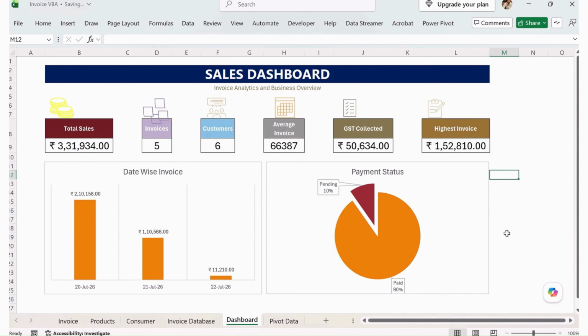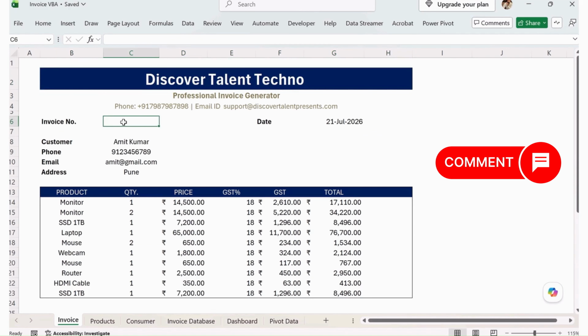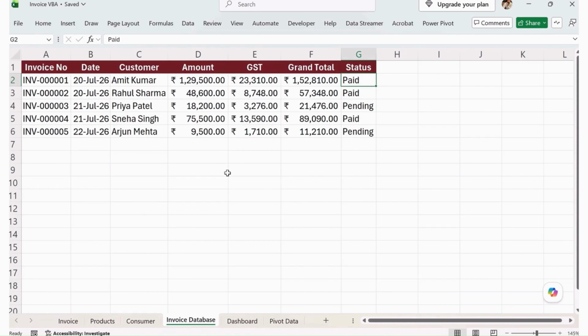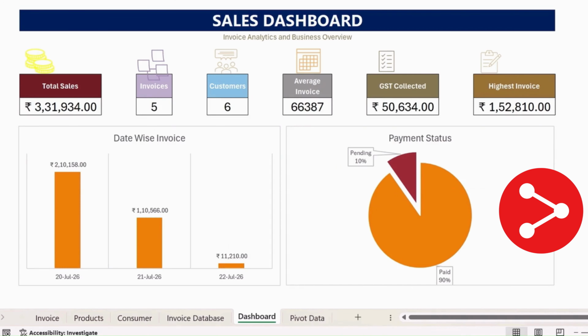Now in the upcoming scenario we're going to add buttons. Okay, these are the buttons. Basically we are going to activate those buttons, so as and when we add any entries, those will automatically get saved in our invoice database and our dashboard gets refreshed automatically. Okay, and that's how beautifully we have developed our sales dashboard.